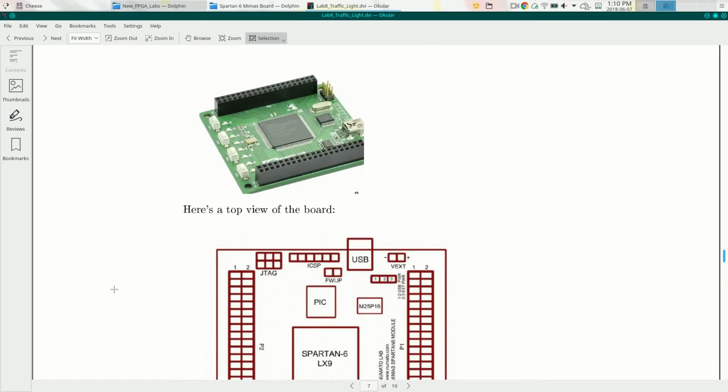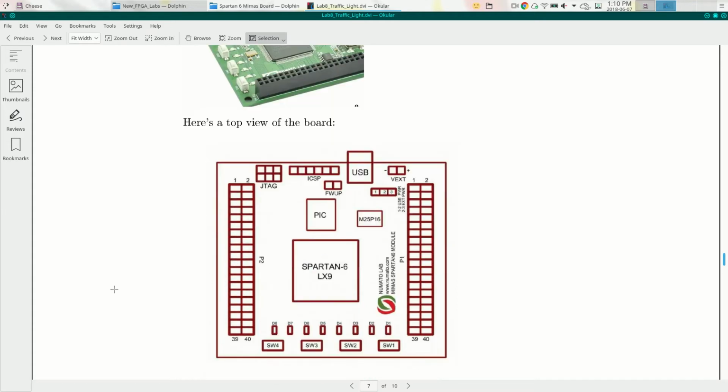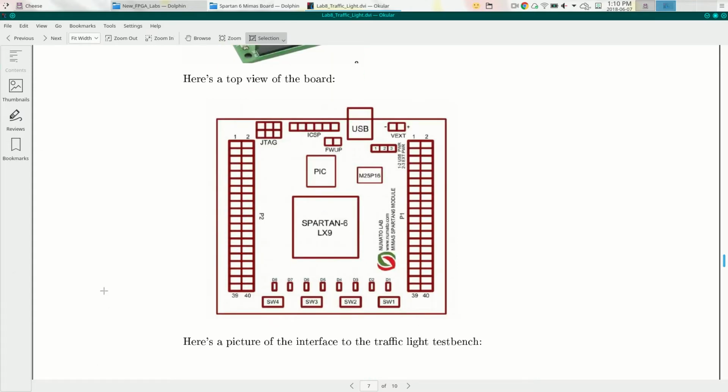So that's the FPGA board that's going around. And you can see the switches on the bottom of it. And then there's eight LEDs actually, not four, above it. This is a layout of it.